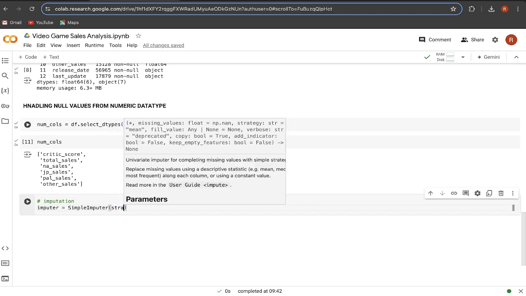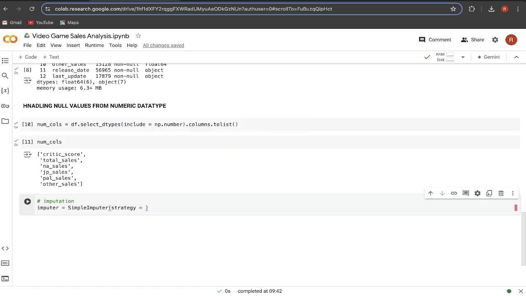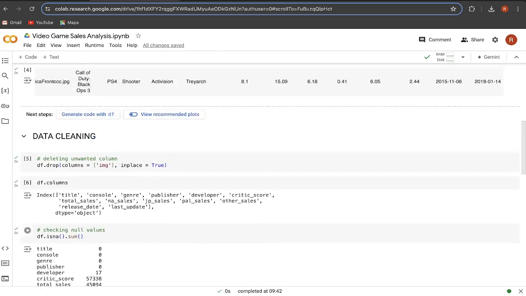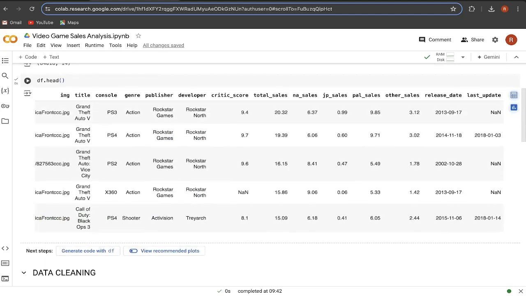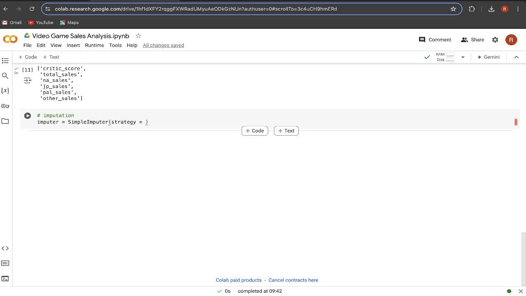and here you have to specify the strategy with which you are going to fill the missing values. Now the strategy can be anything: mean, median, mode, max, minimum, anything. Basically if you select mean, you are going to fill the missing values from that particular column with the mean of that column. Let's consider the column critic score here. If this critic score has a null value, that is a NaN value, then we will take the mean of this critic score column and fill that mean everywhere there is a missing value. So the strategy will be mean here.